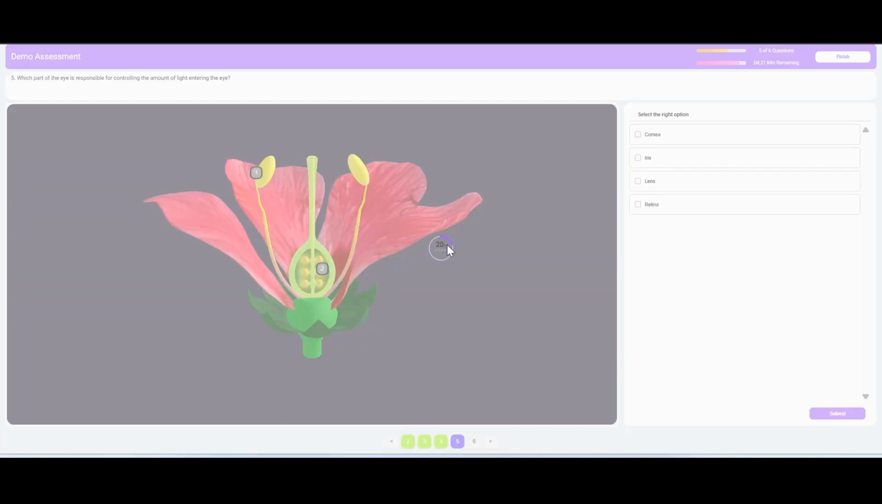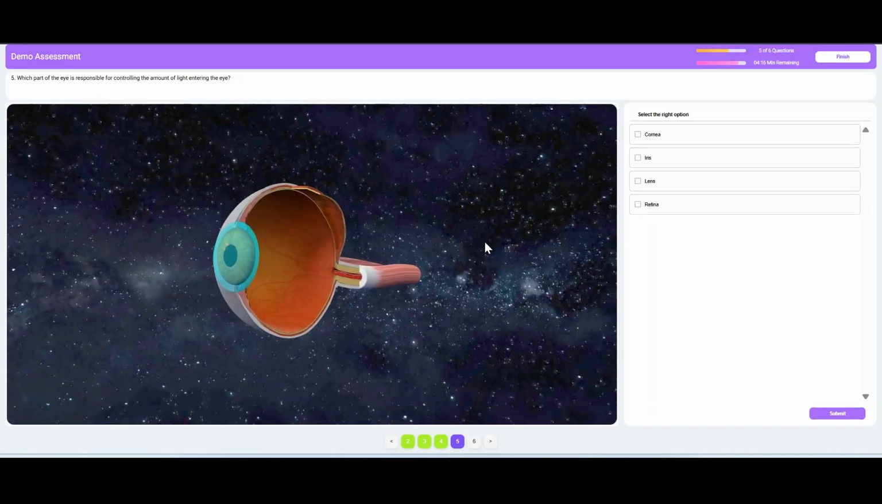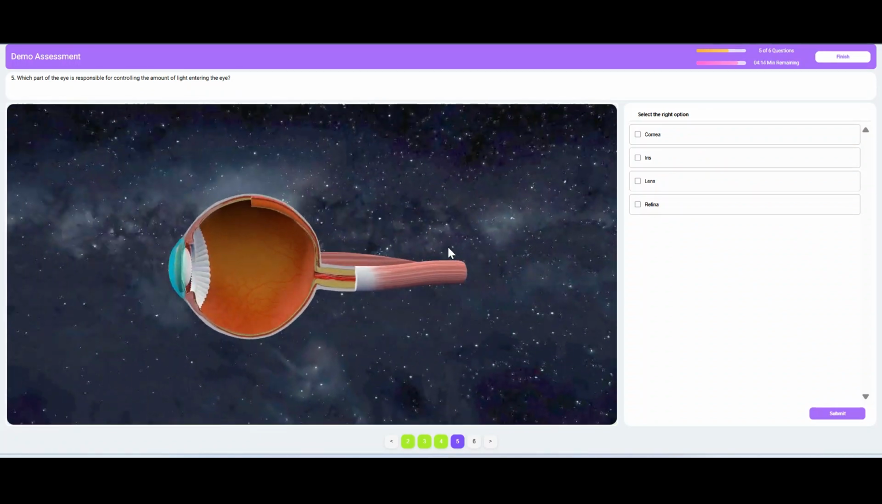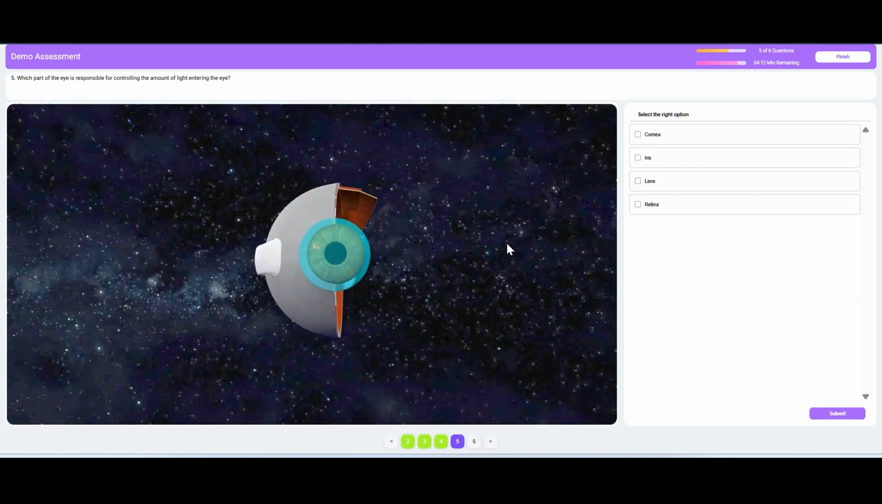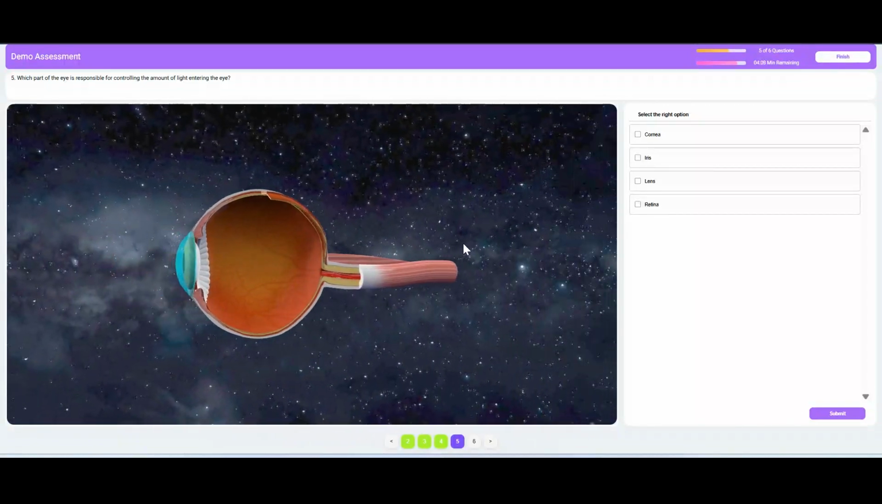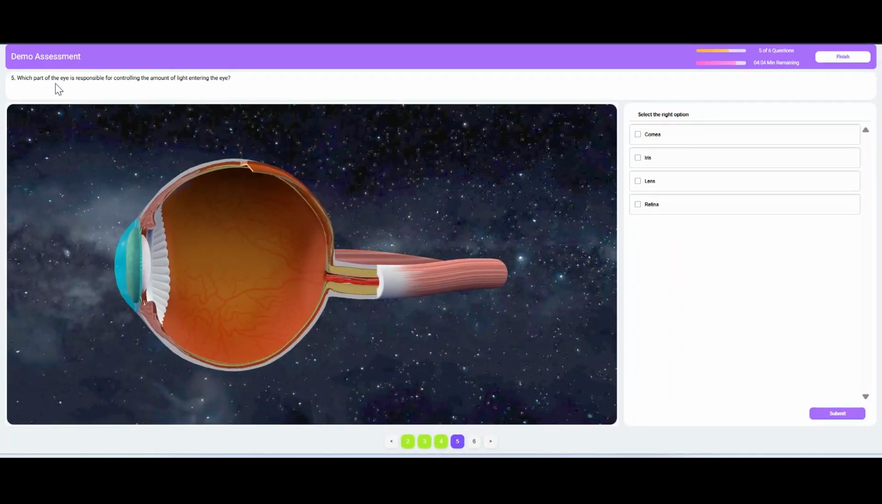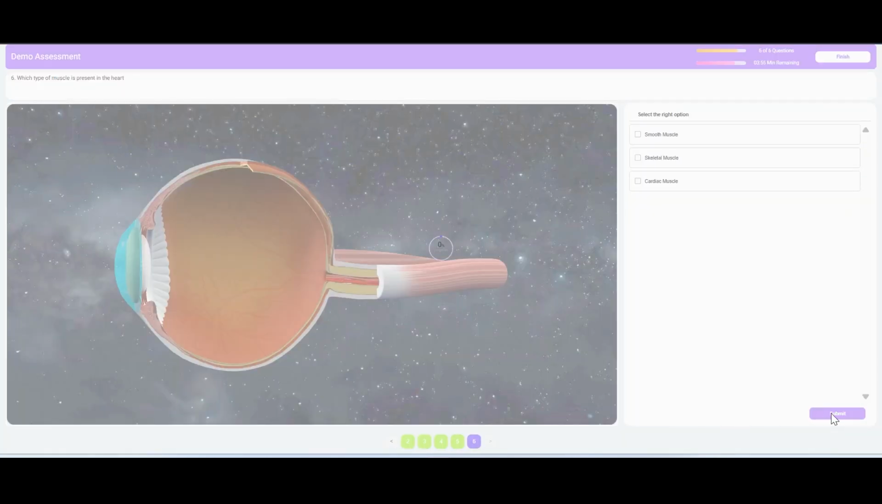The final one is question number 5, right? So which part of the human eye is responsible? So this is just a simple model based question. There is no color code added or something, no number. It is simply giving you a 3D model. You just evaluate the model and answer the question. So which component is responsible for the amount of light that is entering? Let's say I do a wrong attempt over here, retina, and I click on submit.